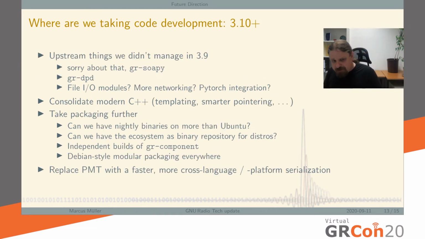So where are we taking this? Basically, there's two things to consider here. First of all, of course, there's the large future, and I'm not going to talk about that. I'm sorry, but there's two other talks following this one where you can learn more about that. I'm going to talk about things that will happen soon, right? After release 3.9, what are we going to do with GNU Radio? So first of all, we're going to fix the things that we didn't fix in 3.9, the upstream things that we forgot or didn't manage to.